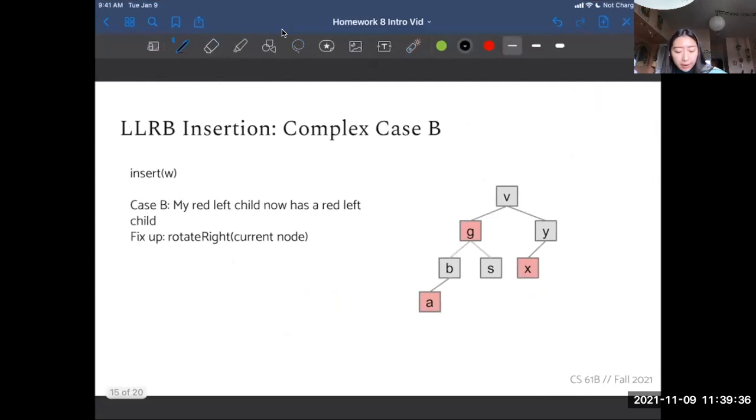Case B, let's look at what happens if we insert W. And so here we see W is greater than V, but it's less than Y. W, X, yeah, less than X. Guys, I'm so bad at alphabet. Okay, and so W is less than X, so it would be a left child of X. But here's the problem. We're not allowed to have 2 red nodes in a row. This is one of our properties of LLRBs.